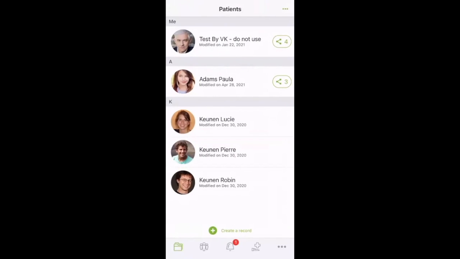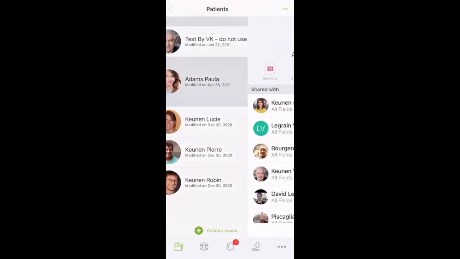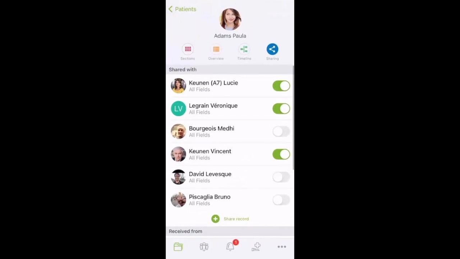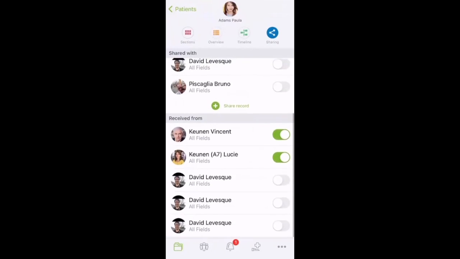So you have seen now the content of the health record. You have seen how to share it. On the right side here, you see that Adams Paula health record is shared with 3 persons. And you see 3 persons because the other ones have been inactivated. So of course, as a patient, I can decide to stop sharing my health data simply by clicking that button.